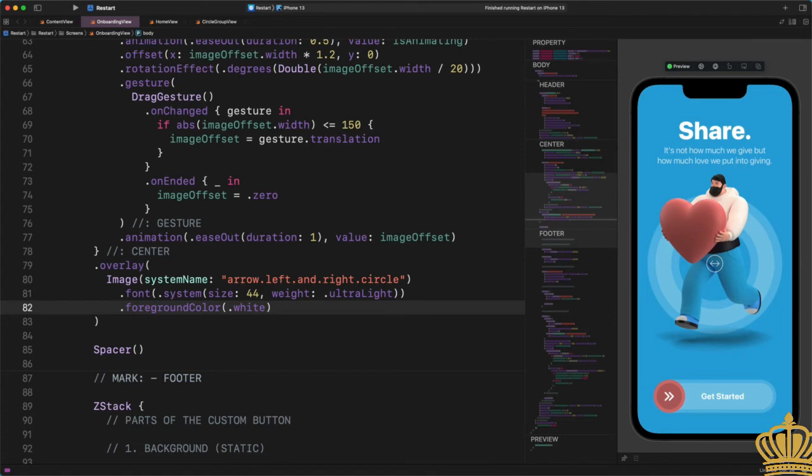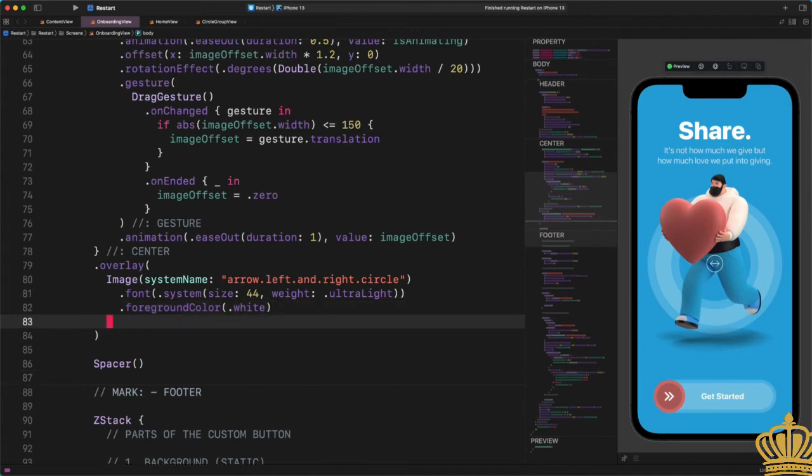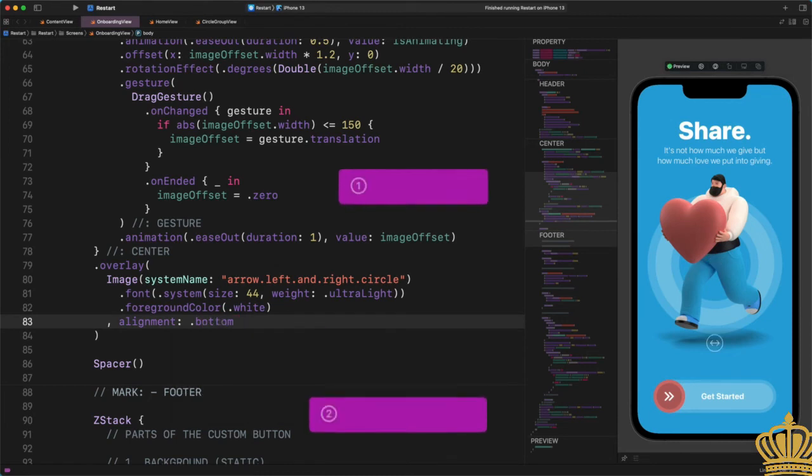Of course, now we need to figure out how to position this image at the bottom. And guess what? The overlay modifier has a second but less known property, so-called alignment, that we can use to achieve our goal. Enter this new parameter with a comma after the image's modifiers: comma, alignment: .bottom. As you can see, with this alignment parameter, we repositioned the arrow symbol as we wanted.